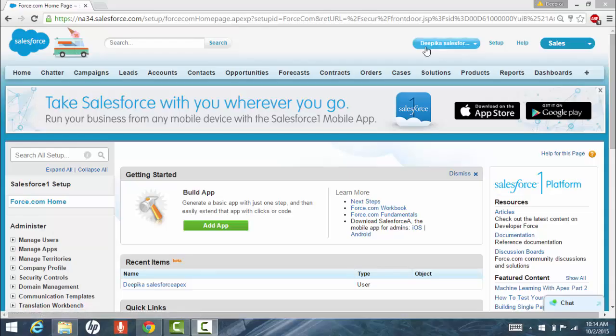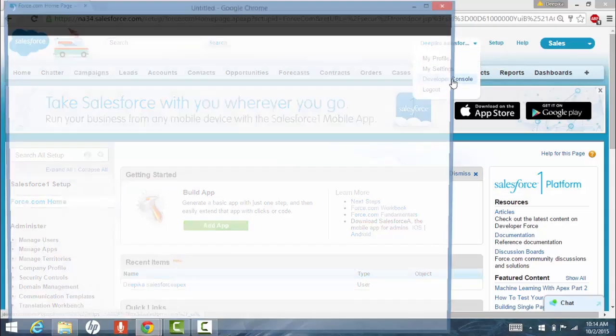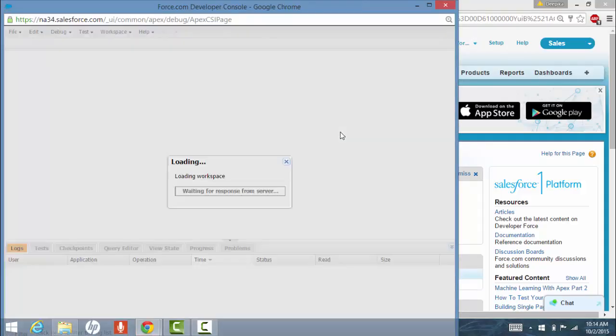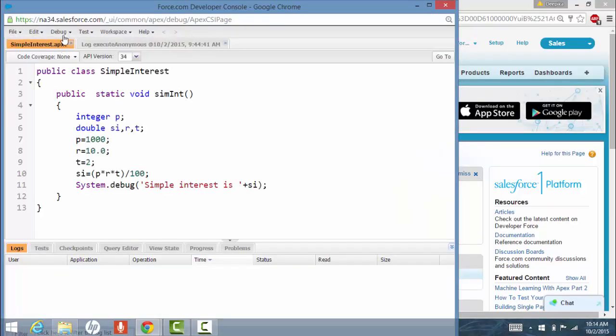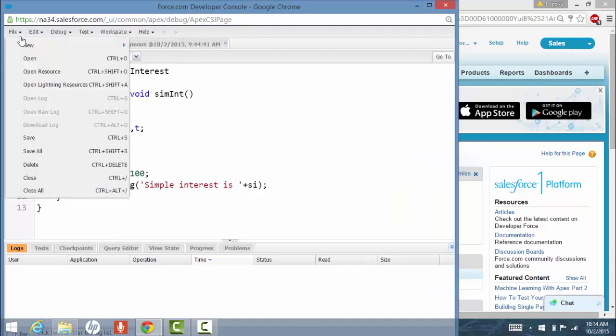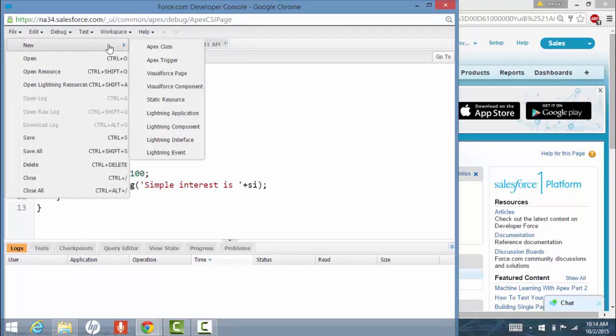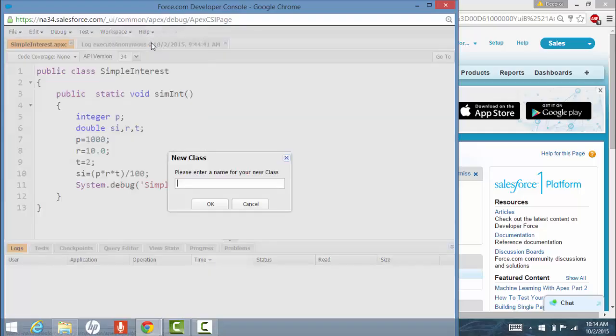In this tutorial, we're going to do a very simple Hello World example. For that, we're going to log into our developer's account, click on the username, and you'll see a developer console. Click on that, this is the screen that pops up. The first thing is we're going to create a simple class for a Hello World example. So we go to File, New, Apex class.